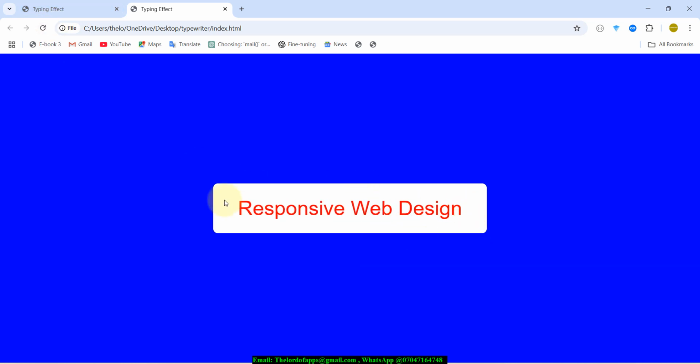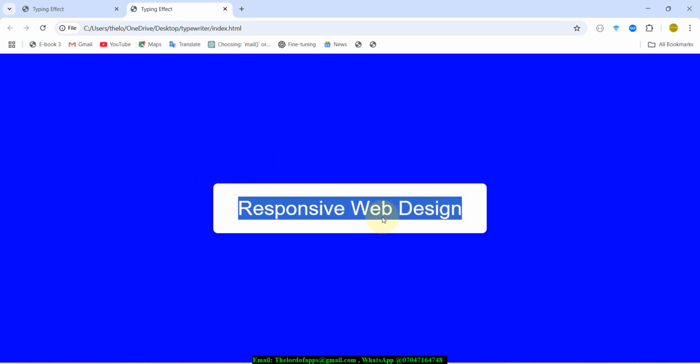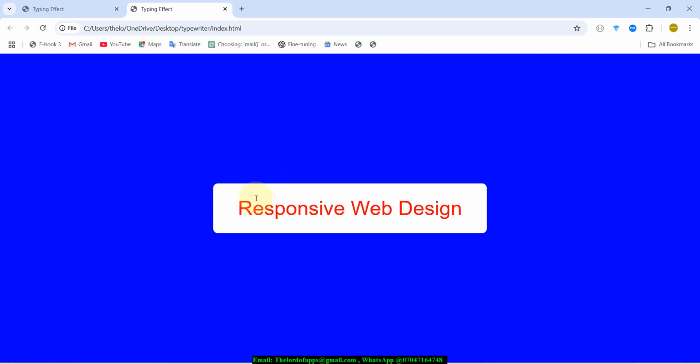There is a problem right here because it's not repeating itself. Refresh, it starts working, but there is an issue with the pause and being able to move to the next phrase right here. So we need to find out why that is happening. So let's take a look at our code.